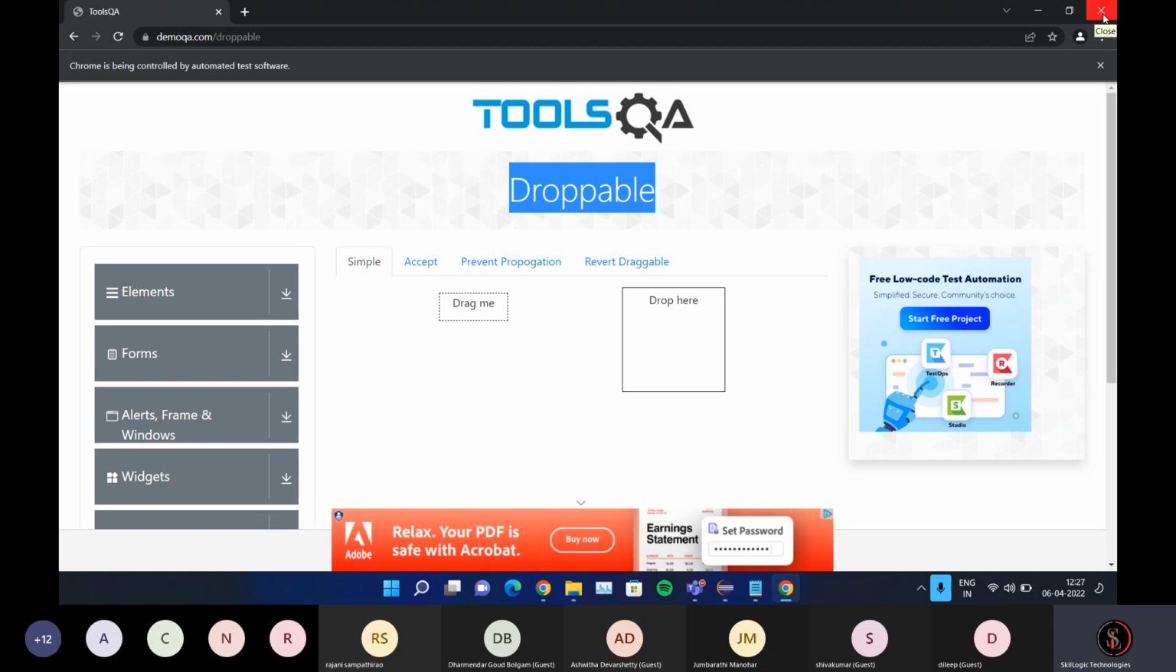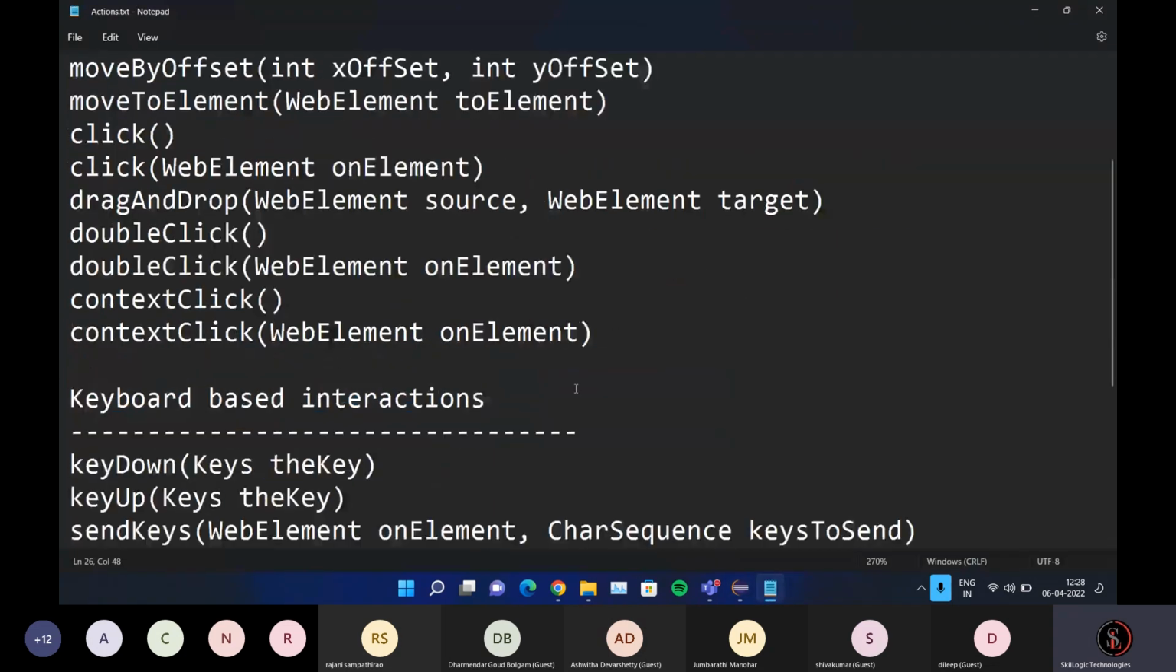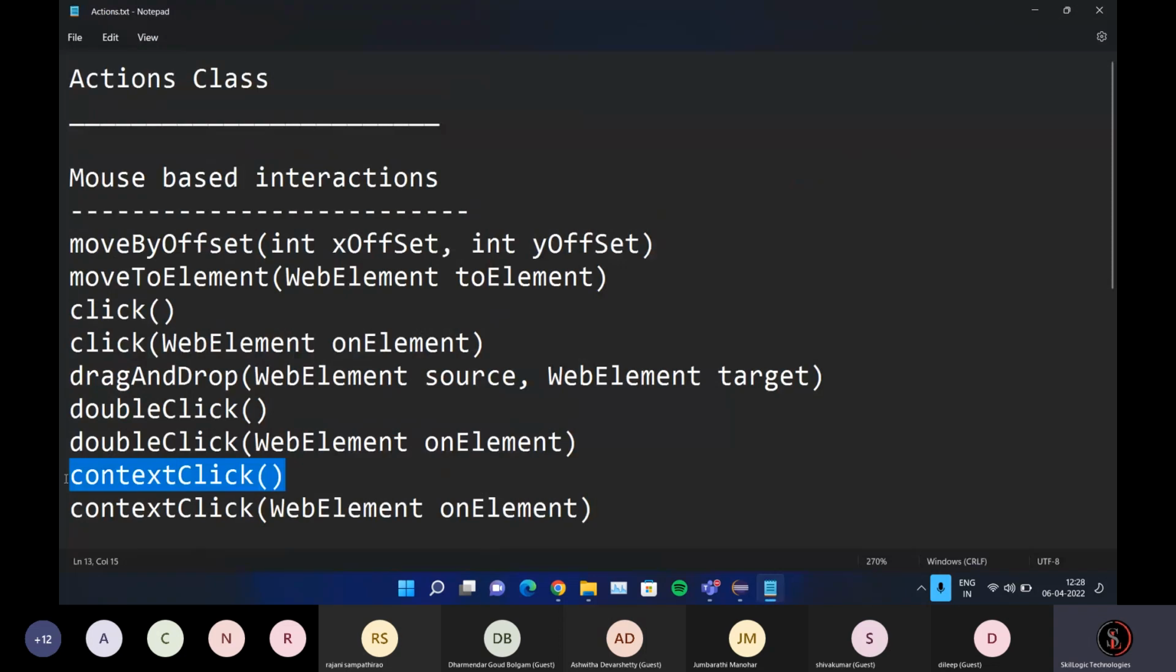Now we have to see the right click. The method which we have for right click is nothing but the context click. Context click at the current location, and context click at a particular web element, on which element you want to right click, or context click we can say. So this is the method that we have to right click.